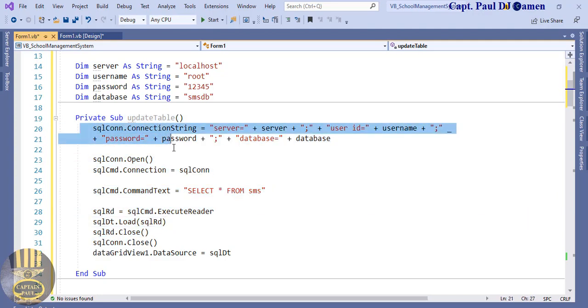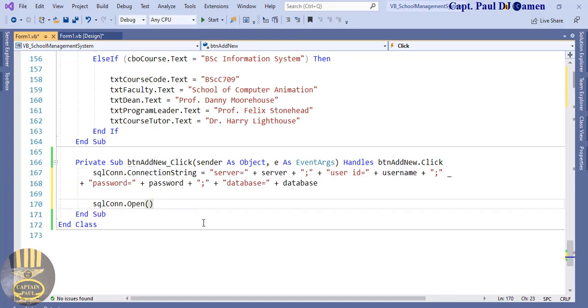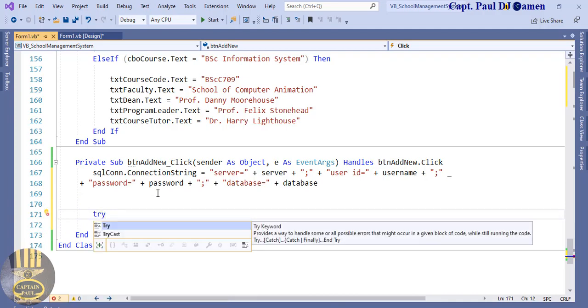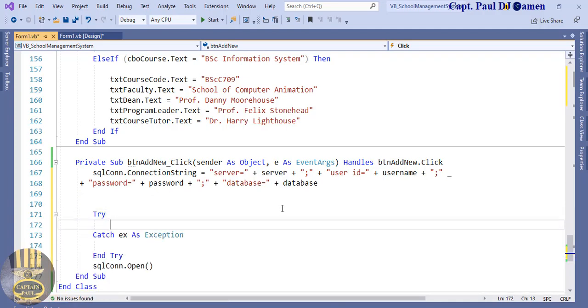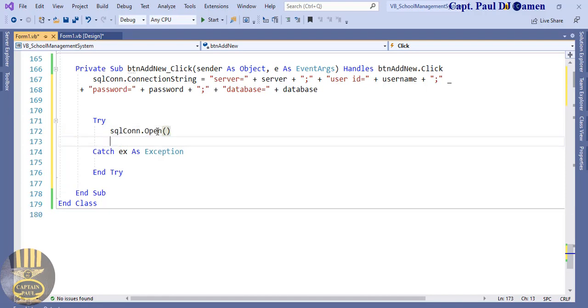But one thing, let me copy this. I'm going to use it for my add button. So let's come in here, double click on the add button, paste that in there. All right, so right up here, let's use try catch for anything that might cause an error for my system. Right underneath here I have try catch, and let's grab this, move it up here for now. Now I need to call my SQL query, one of the variables that I declared up there, to do as follows.